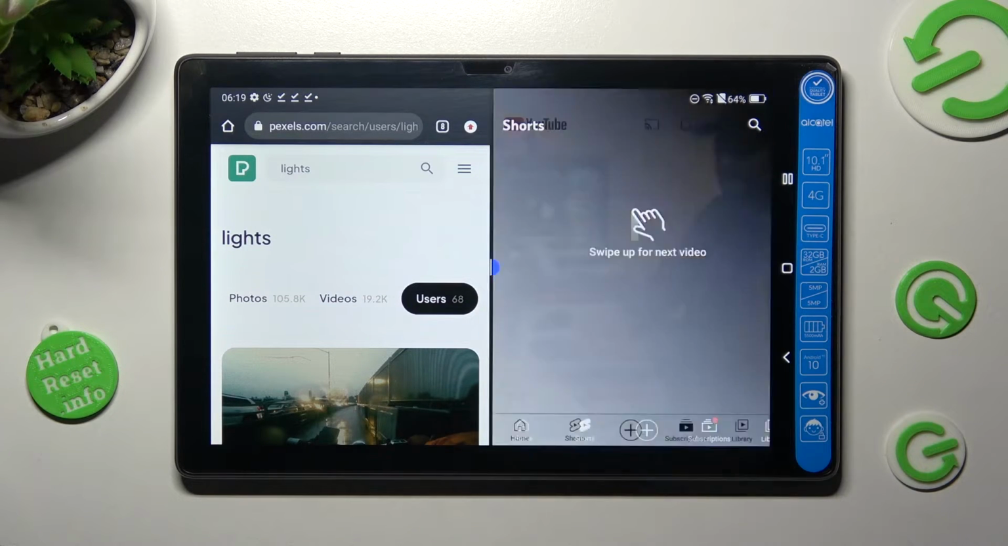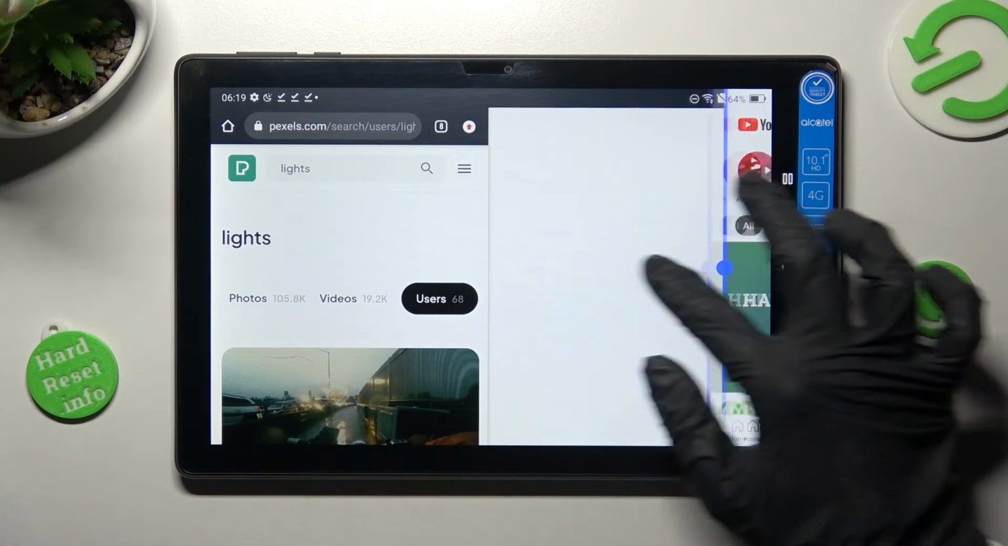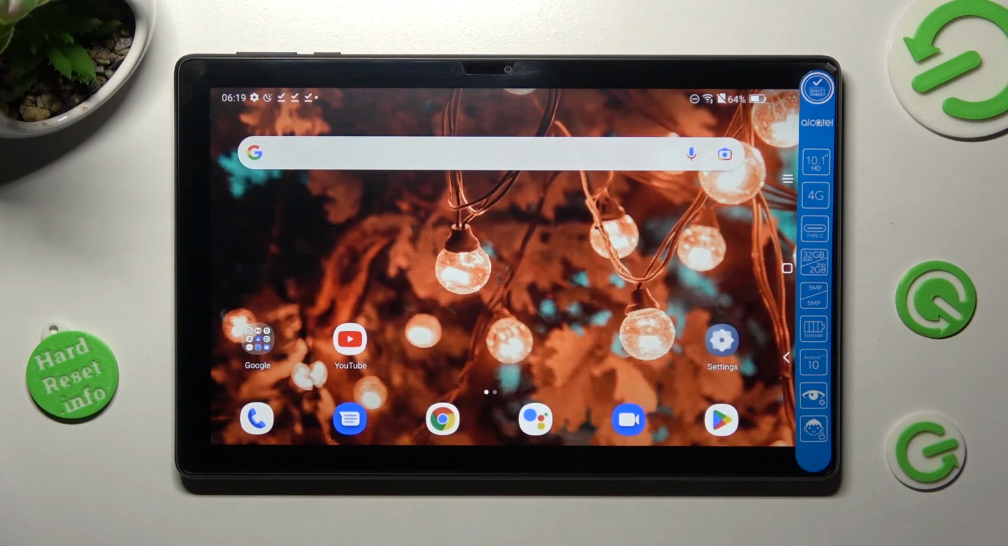If you were to go back from this mode, you can always do that by dragging one of your apps to the side and clicking on Home button.